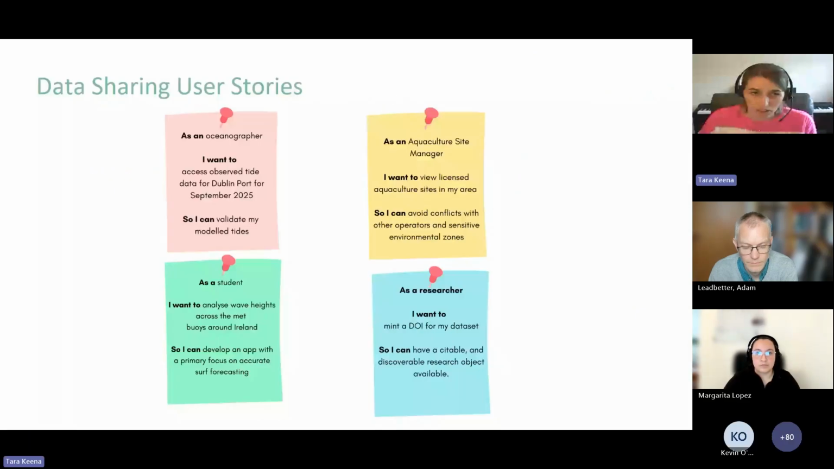So I thought it might be just useful to go through some user stories that we have around data sharing. So here are some actual real examples and requests that we get within the Marine Institute. And I'll show you how ERDDAP facilitates this data sharing, and also an example as well of one of the spatial data sets with ArcGIS Server.